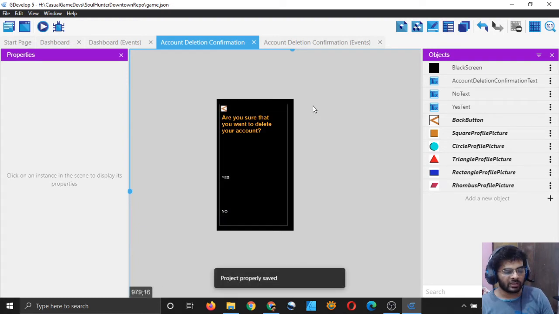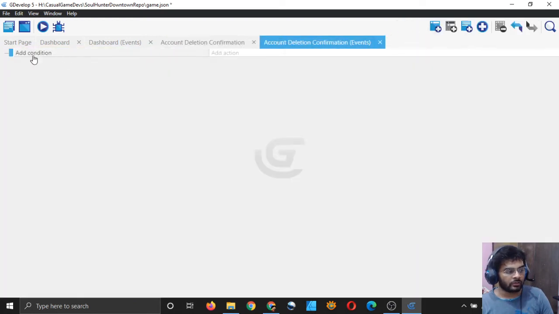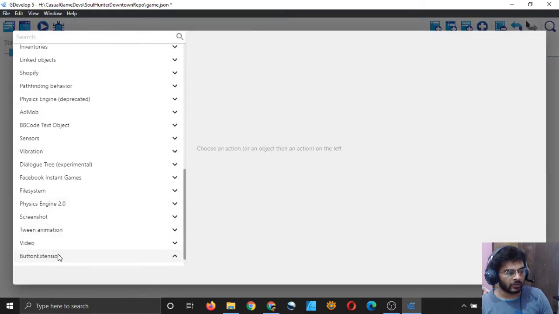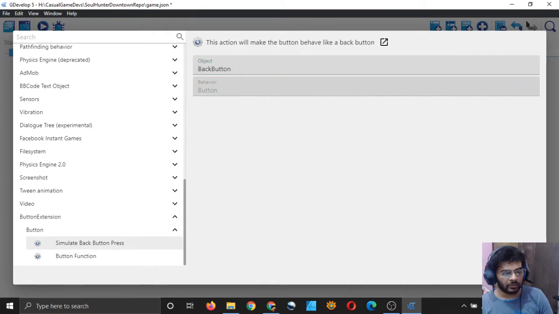So let us simulate the back button first. So I will go to my account deletion confirmation events, and I will add a new event, and without any condition you can simply add an action. Go all the way down, button extension, button, simulate back button press, and choose your back button. So that's okay.